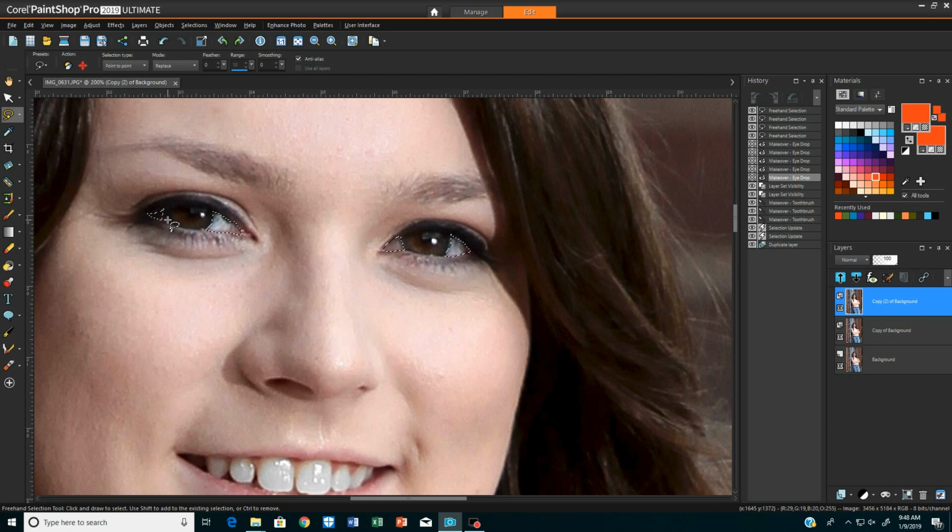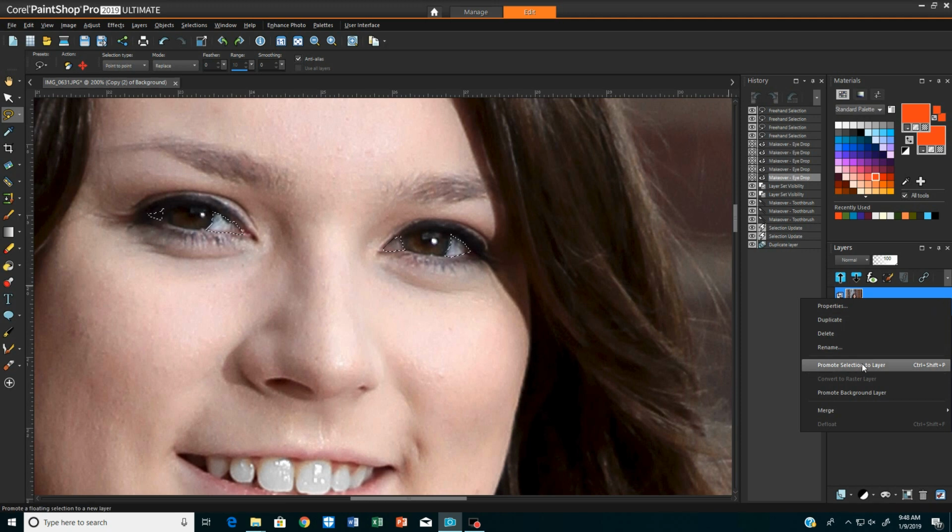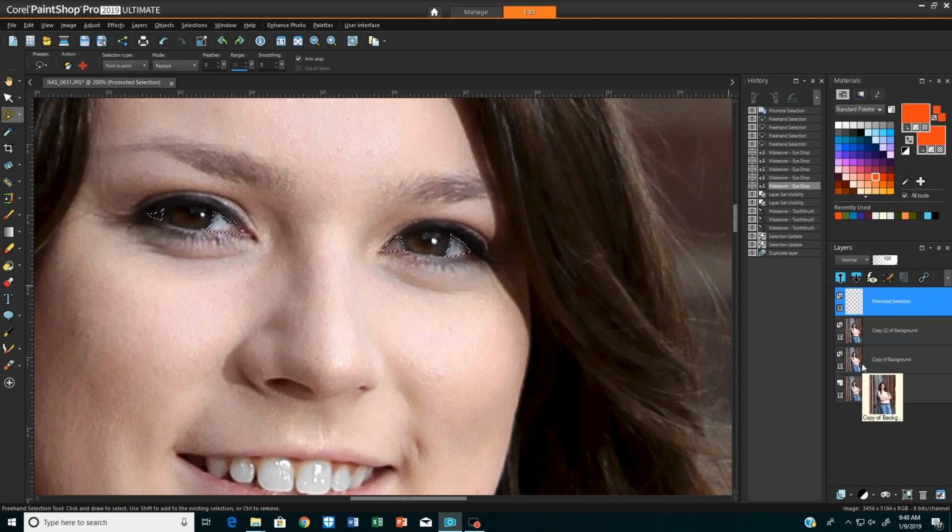Now I've taken my finger off of the shift key. I'm going to go over to my layers palette, hover over this top image and right click. Now it says promote selection to layer. So click. Now you don't see it here, but these little areas have been promoted to their own layer. So each one of these areas is a layer.